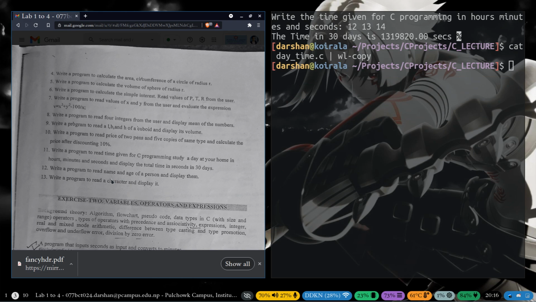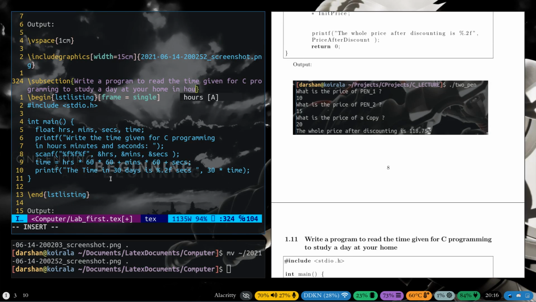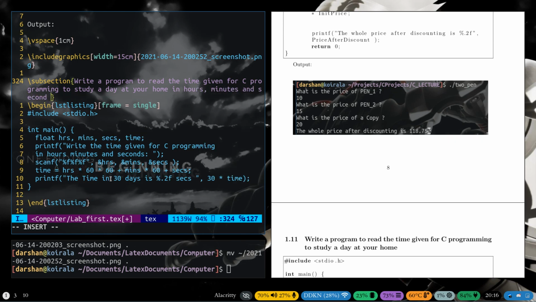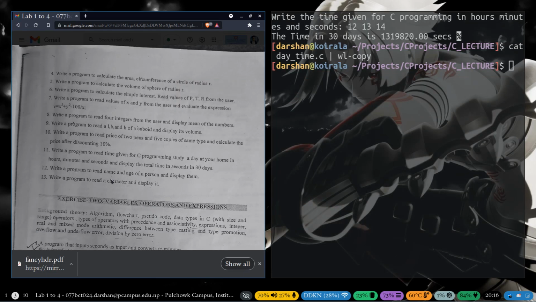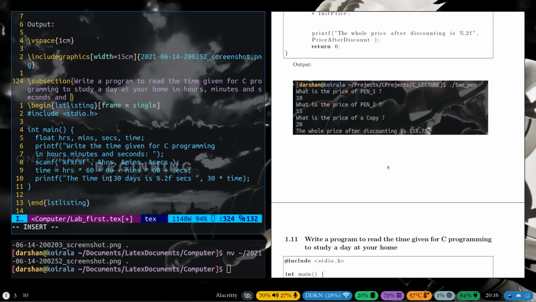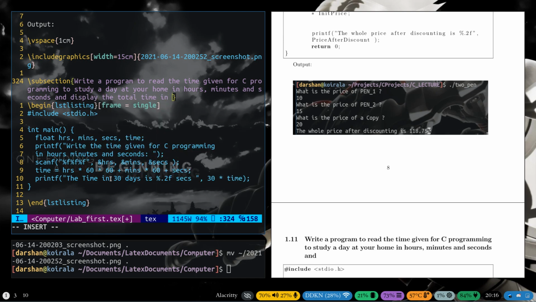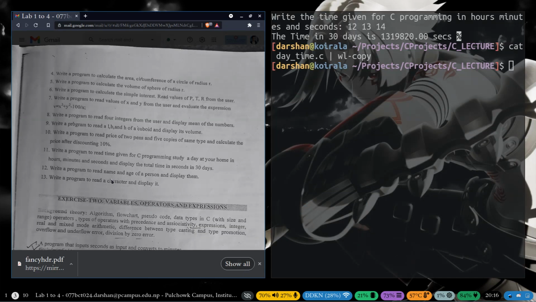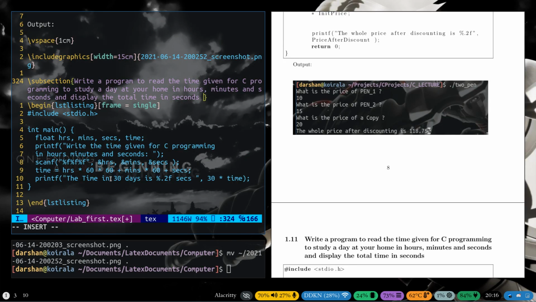Day at your home. What the heck? Day at your home in hours, minutes, and seconds. And display the total time. Display the total time in seconds. Total time in seconds in 30 days.